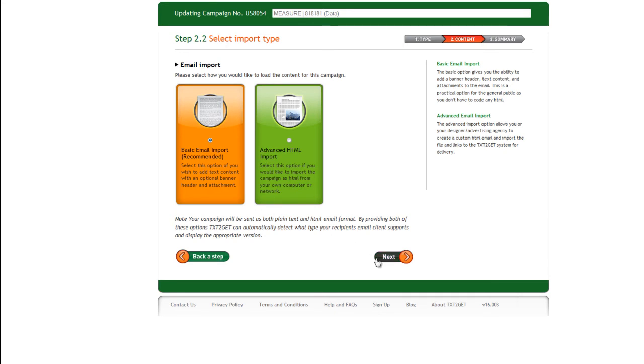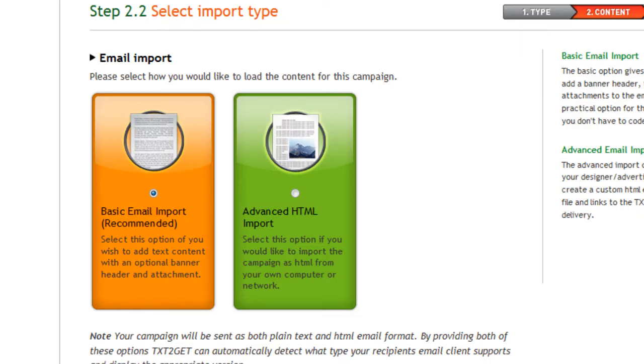Today we're going to opt for the basic email import method, so we're going to click on this box and then click Next. If you want to use the advanced HTML import and aren't quite sure how to, refer to our videos and there is a tutorial on how to do this.